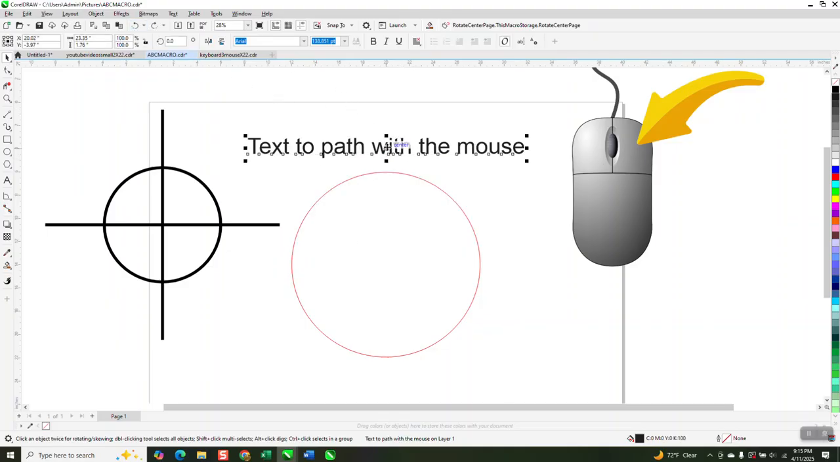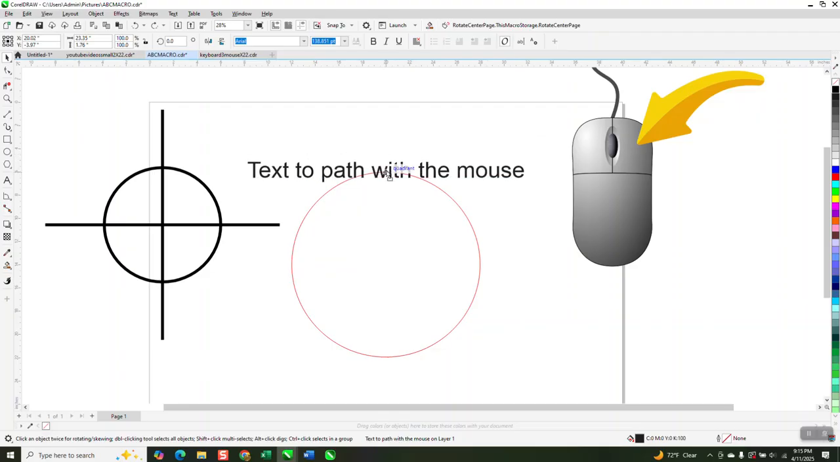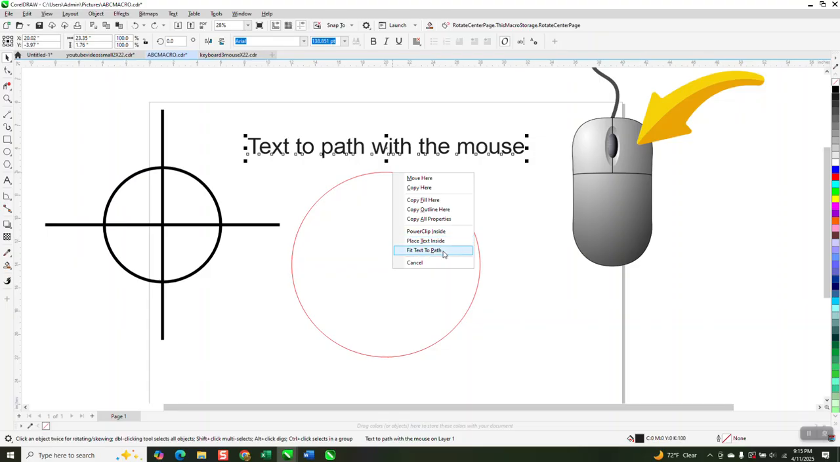So one more time, the right mouse button, get right on that X and move it down to your path till you see that bullseye. I don't know if you can see it. Right there, see how the bullseye is bigger? And then text to path.